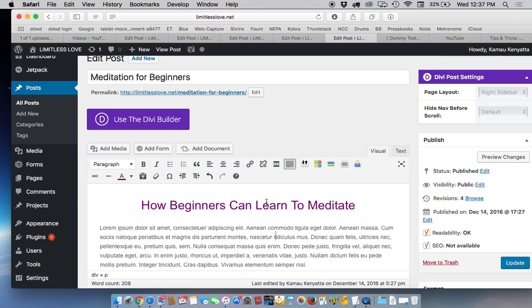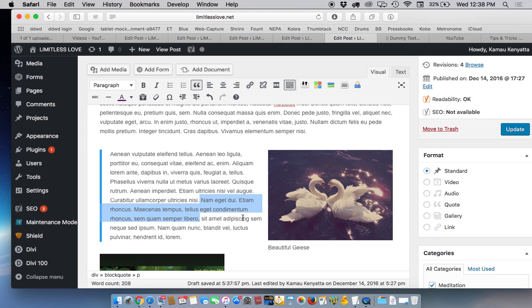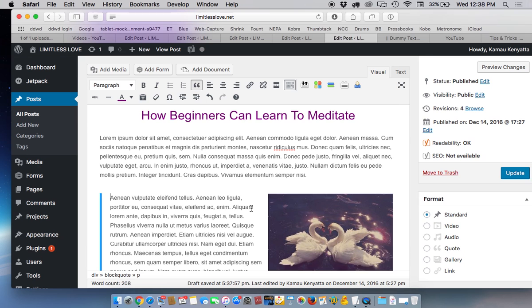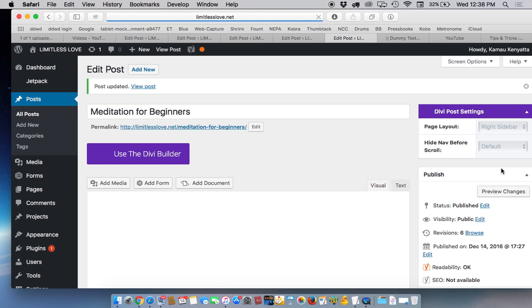Let's say, for example, that part of this text right here is a quote. You can block that out. This whole section here, you'll see how it will be aligned once we go to the page, but you can already see there. Let's update it and let's just look at those two changes. And then we'll go and view the post.